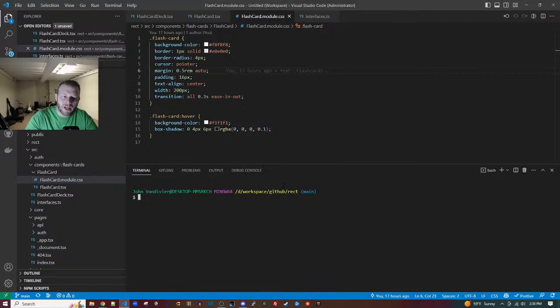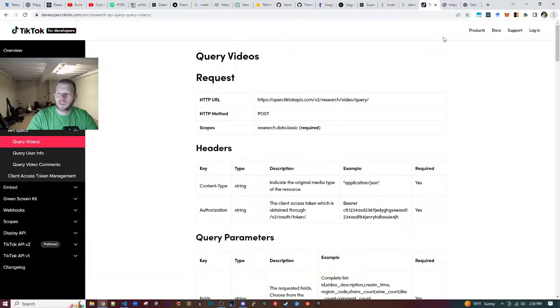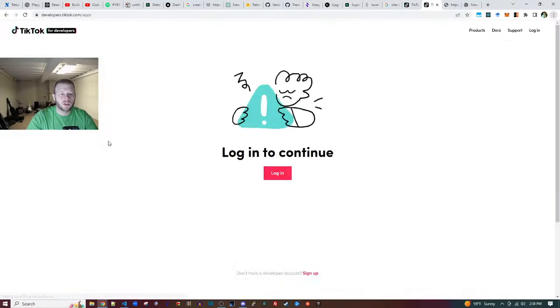Are you sure you want to paste 3 whole lines? Dude, just do it. Access token is invalid. Yes, it is. Okay. Seems like at least we are on the right trajectory, but I need to grab a token. So let's see if I can even do that. I don't know. Get started.